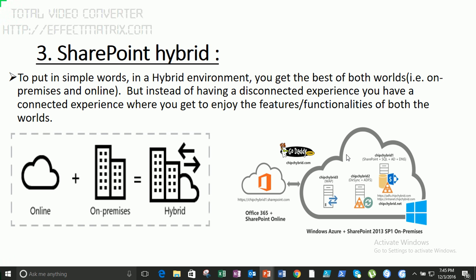So the third model is the SharePoint hybrid model. As you can see, I think the picture explains it all. In SharePoint hybrid, you get to use both online as well as on premises. Ideally it's a mix of both, so that you get to enjoy the features and functionalities of both the environments. That's what SharePoint hybrid means.